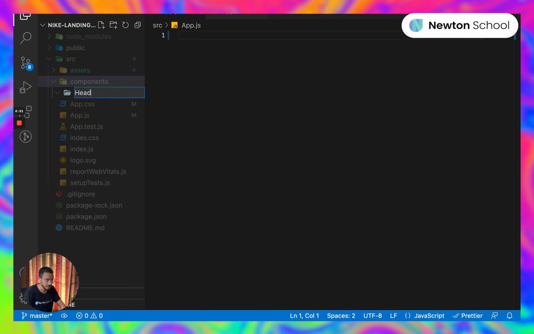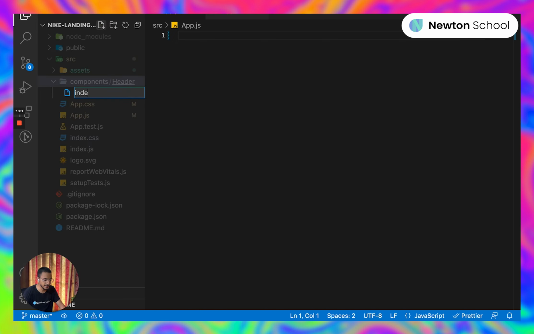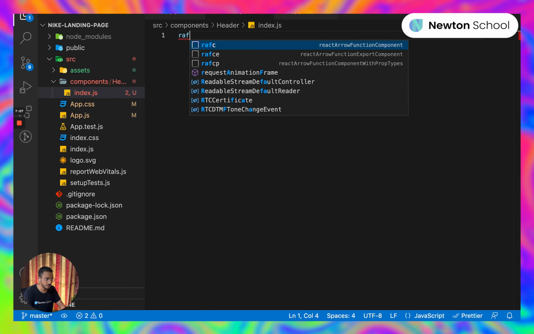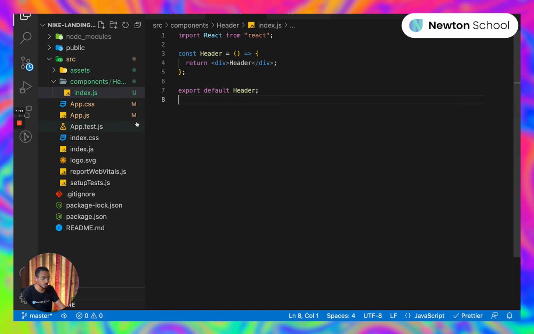The first one is header, of course, header. Now the coding convention that I follow is to create a folder with a capital letter, such as Header, for each component, and inside that I create an index file, index.js. Now this index.js file acts as an entry point to my particular component. Now if I do RAFCE, you can see I can do Header. Now this is the header component for me.